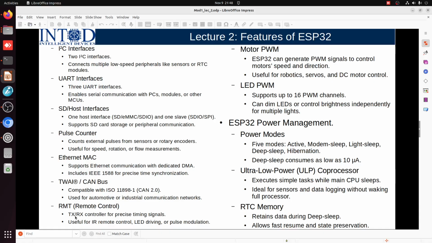RMT, remote control. It can precisely generate or measure digital waveforms, especially timing-based signals. It is a TX-RX controller for precise timing signals. It is useful for IR remote control, LED driving, or pulse modulation.